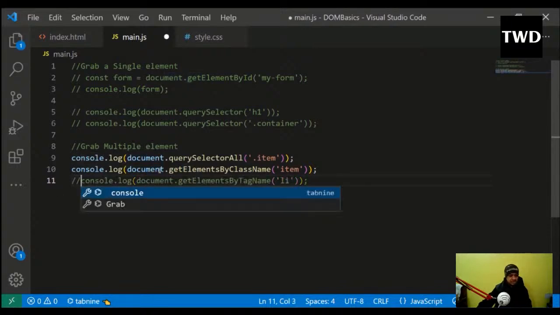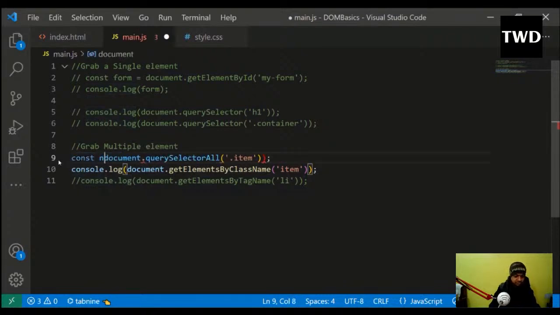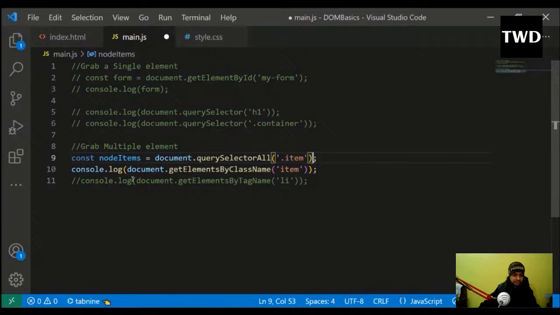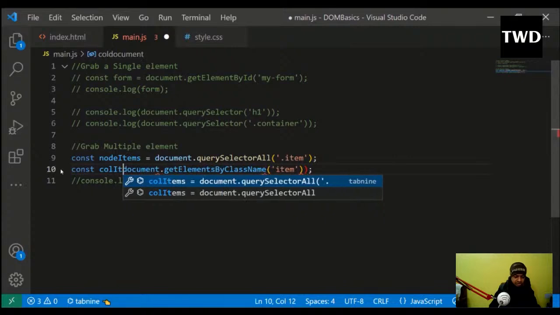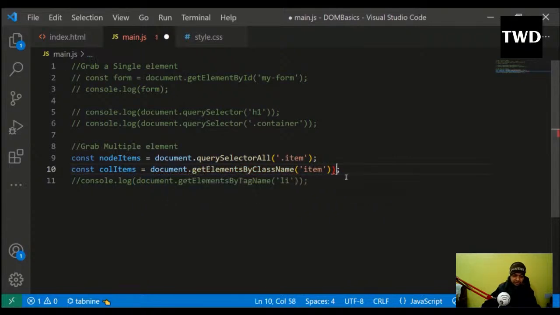So I'll comment this out, and what I'm going to do here is const nodeItems equal to document.querySelectorAll item, and const colItems equal to document.getElementsByClassName. Like this. So here, what will happen, I can use the forEach.